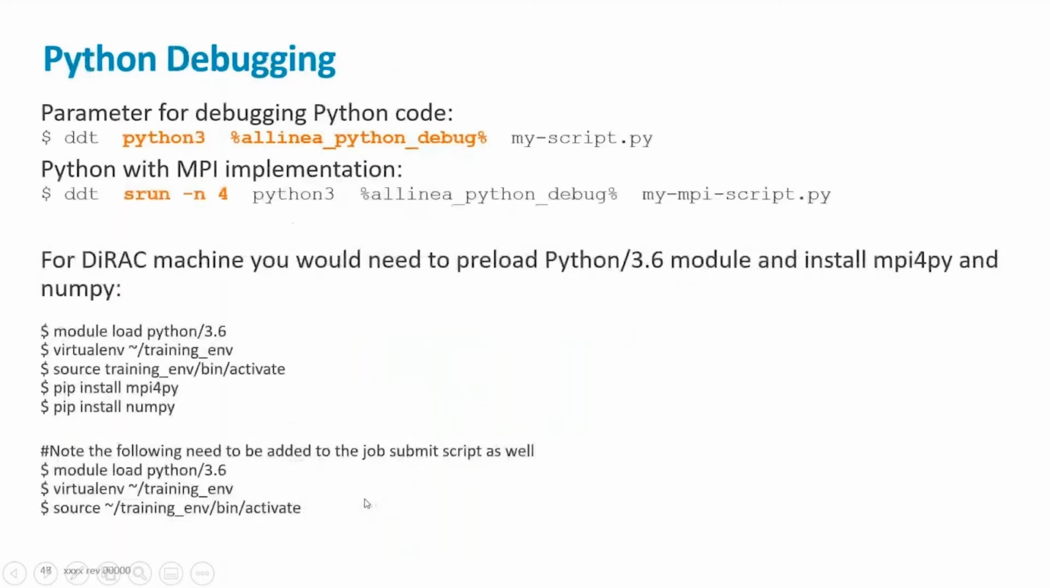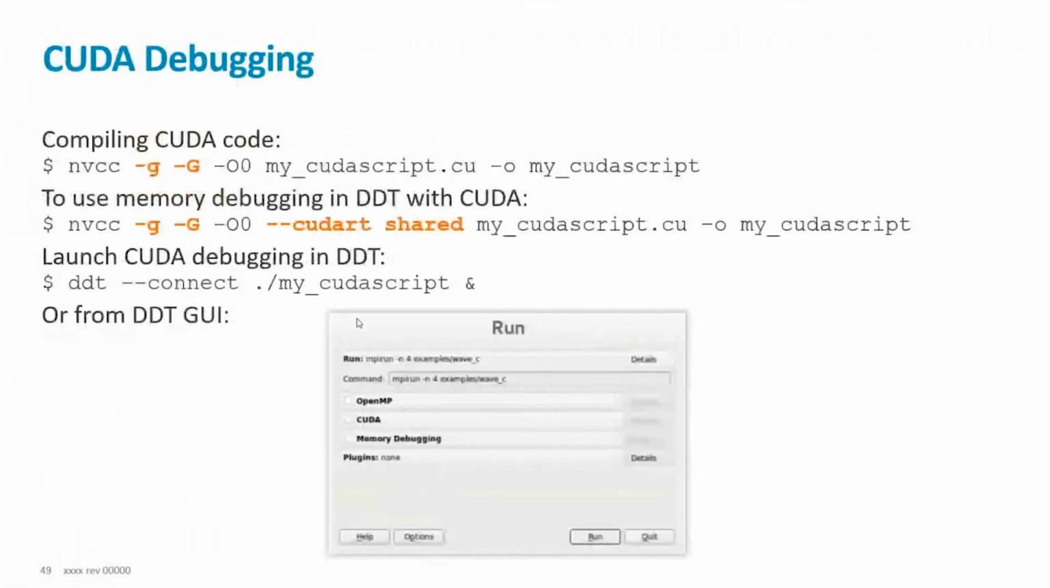For debugging Python code, there's not much to change. You just have to add another Python debug flag, and there will be the same run window. The same goes for CUDA, where you add the two flags, -G and --cudart shared, and this will show up in your run window. You can select CUDA from here and you're good to go.